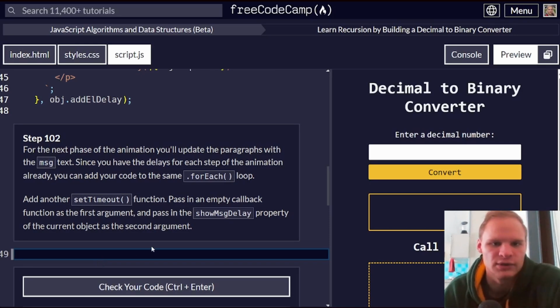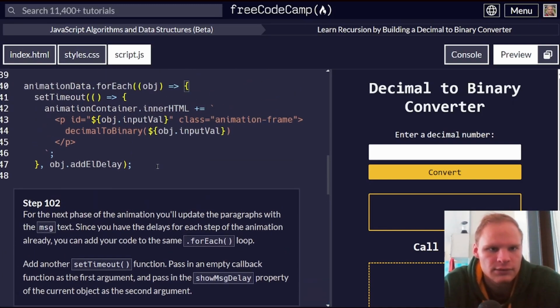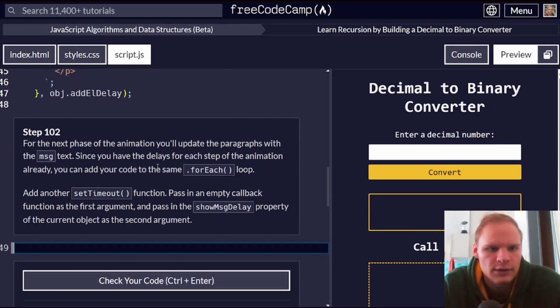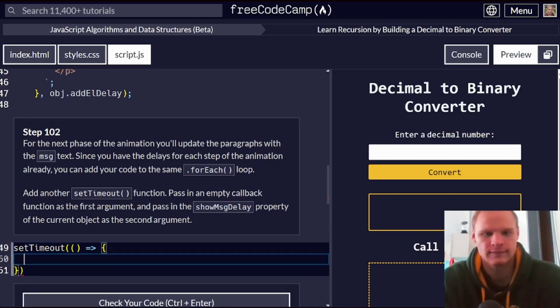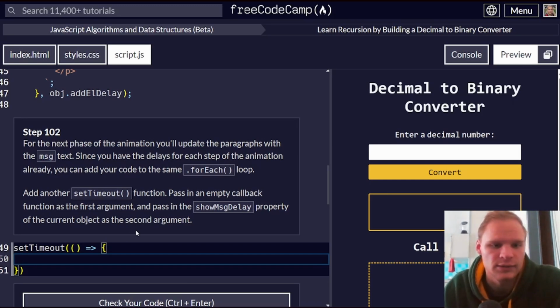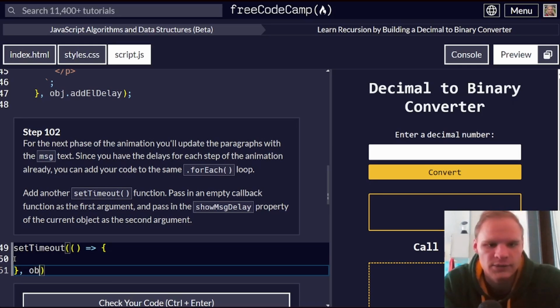For the next phase of the animation, you'll update the paragraphs with the message text. Since you have the delays for each step of the animation already, you can add your code to the same for each loop. Add another set timeout function. Pass an empty callback function, and pass in the show message delay property as a second argument, so that would be object.showMsgDelay.